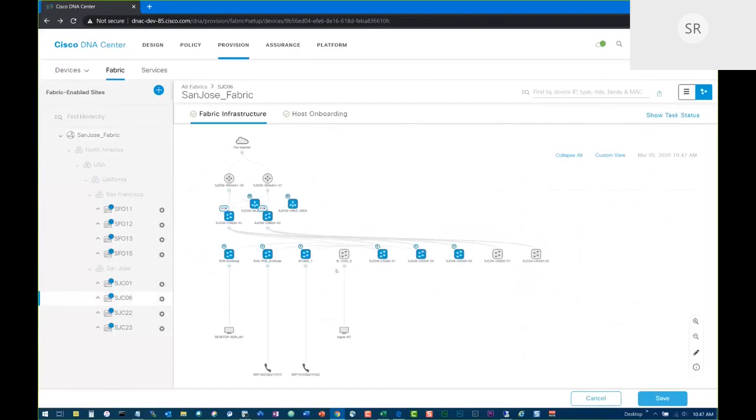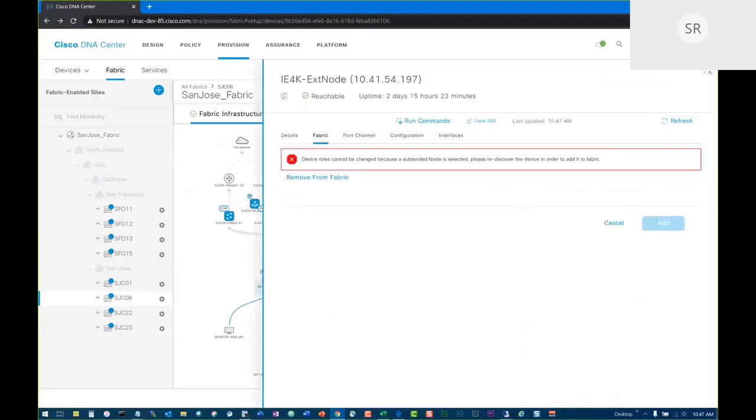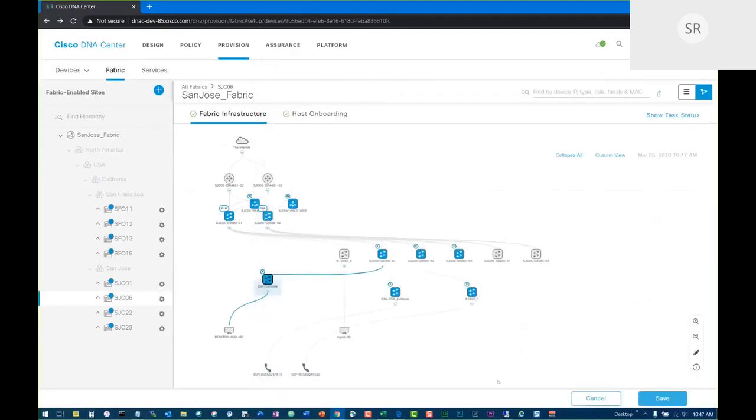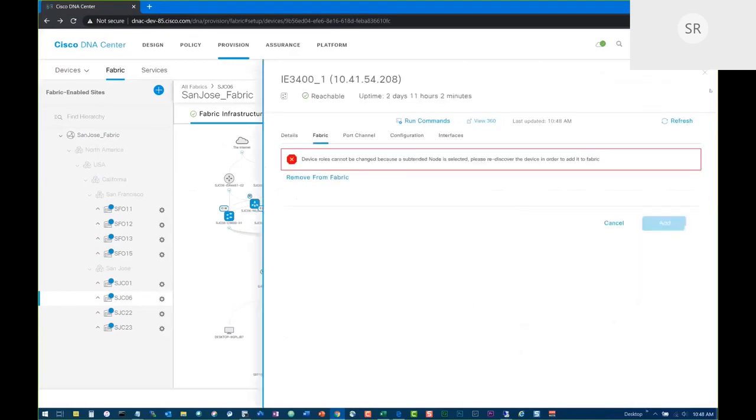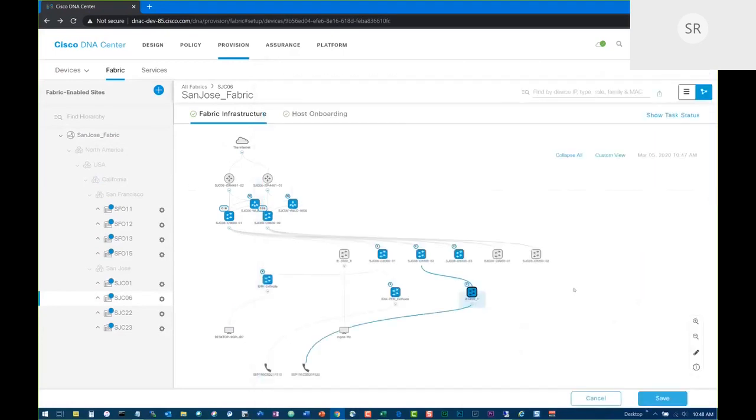And another thing I'd like to highlight is what we call the extended node. In an earlier version, we supported extended nodes. As you can see, we have IE4K, and in an earlier version you could use it, but there was no segmentation or no enforcement. But now we have a new IE switch. Now we call it policy extended, and on the same switch as an extended node, we can enforce the TrustSec policies.